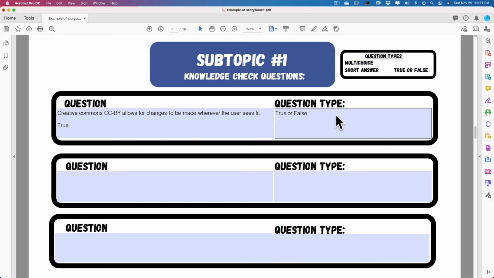So I came up with a true or false question type, true or false, because this is going to go to the developer who's going to enter all this information in for us. Creative Commons CC BY allows for changes to be made wherever the user sees fit. That's true. So that would be the question that we're going to enter into our Moodle lesson.